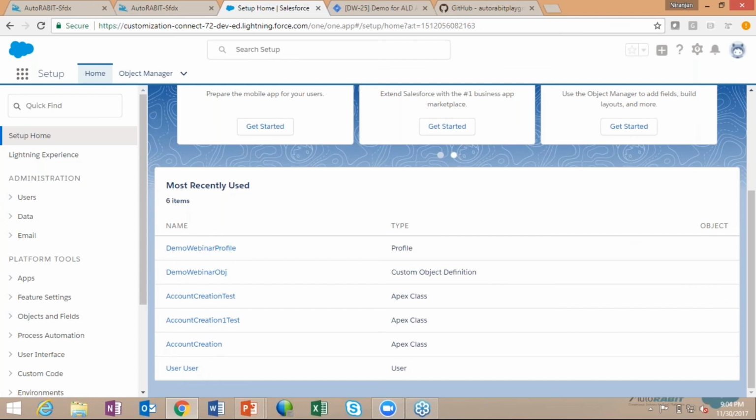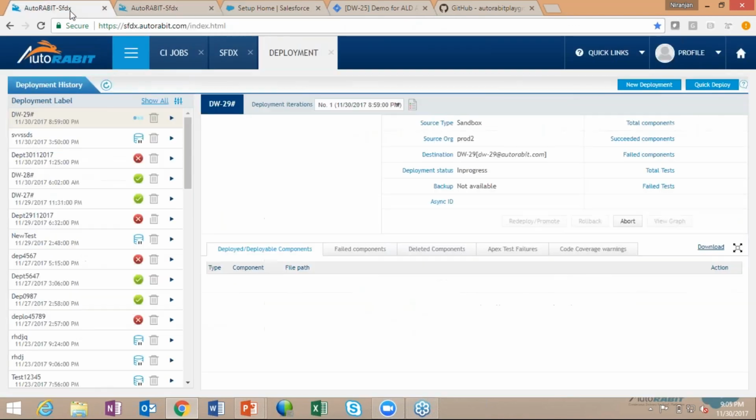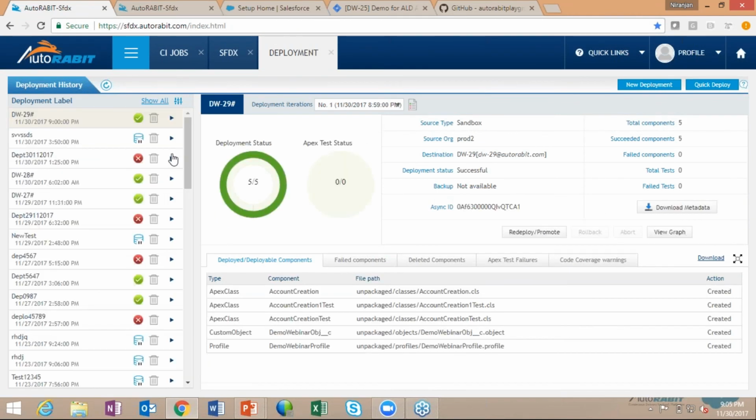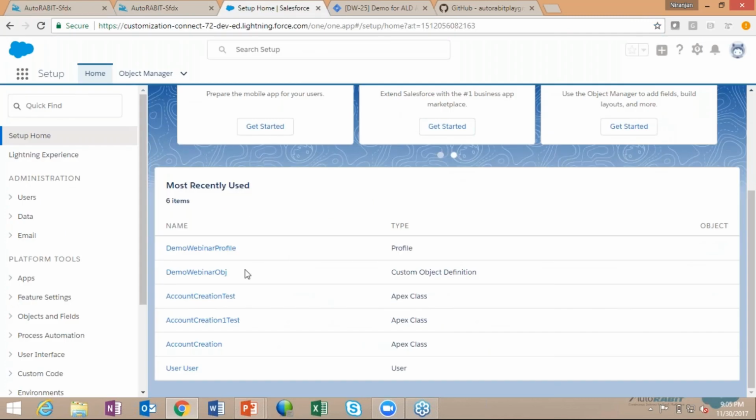You can see all these things are deployed. The webinar profile, the object, these Apex class, test classes are beautifully deployed into my environment. You can see here, it's all green. All the components are deployed. Now I can see the same even in my Scratch org as well.